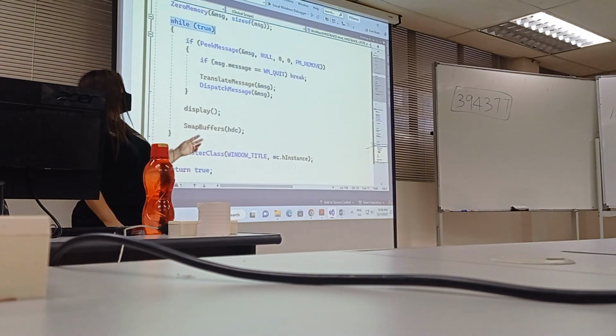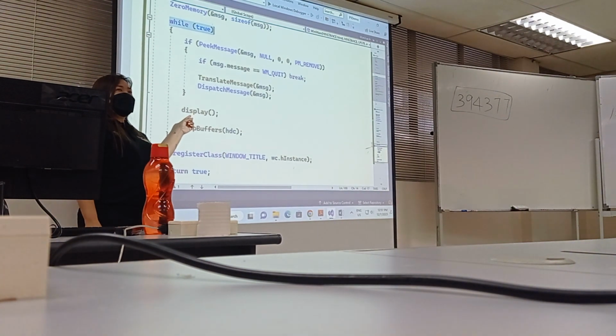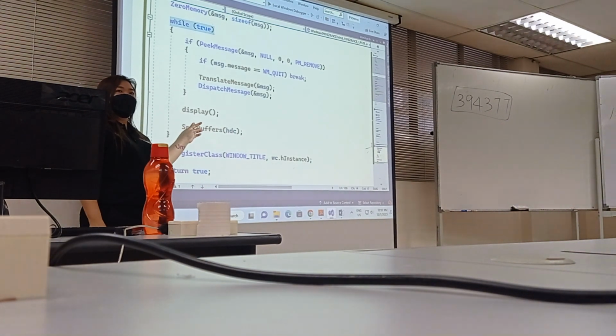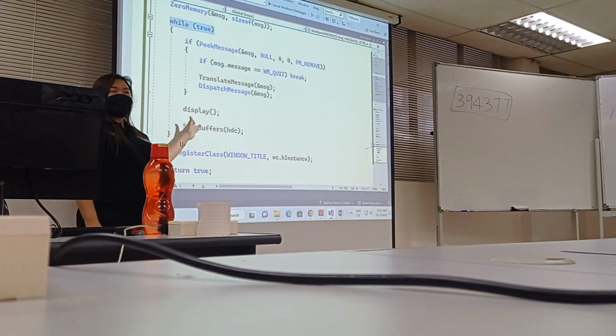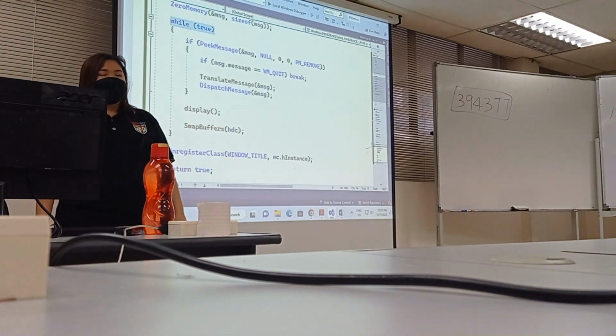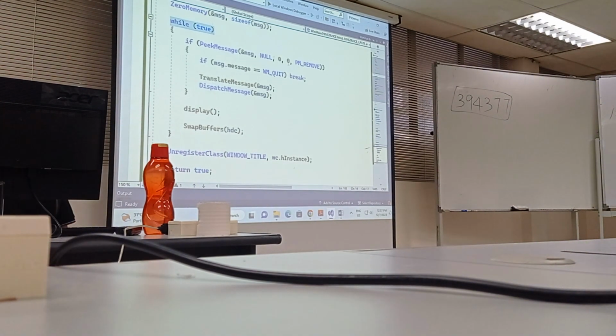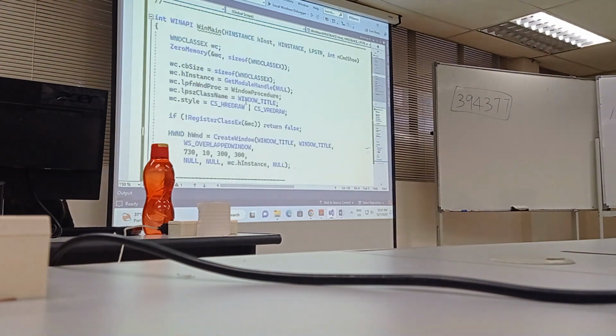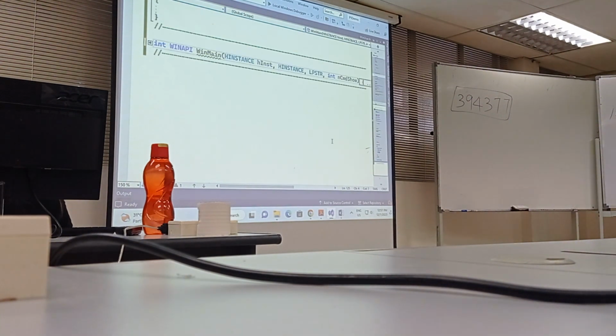Don't be so surprised that if I put a value inside here, it will keep on running. Yes, because it's inside the while loop, so it will keep on running and refreshing your screen. Then register class, your window title here, then return to your main function. We're done explaining the window code.